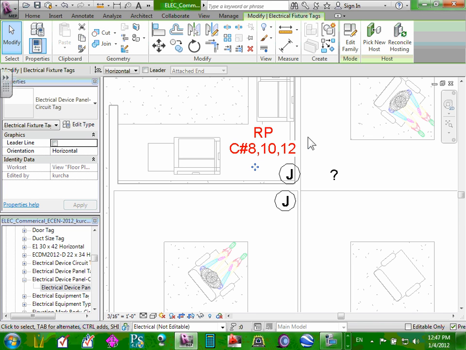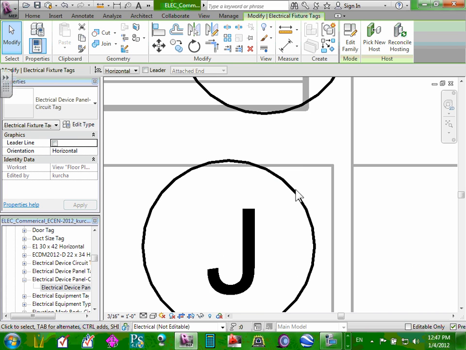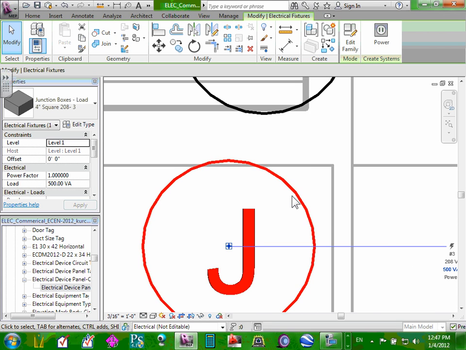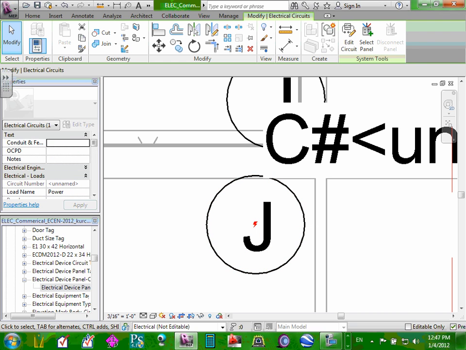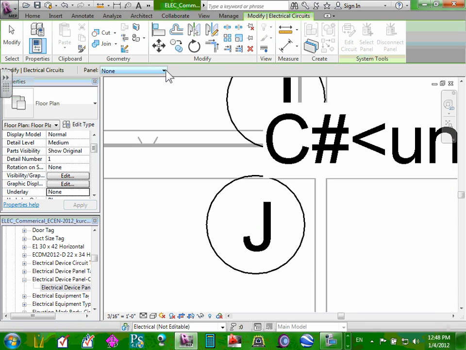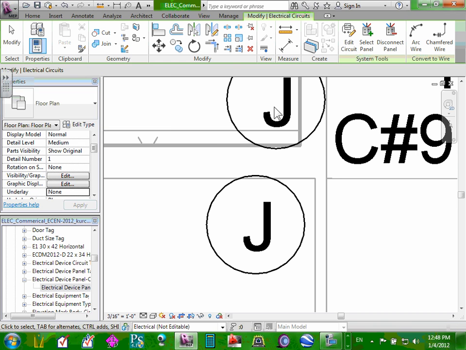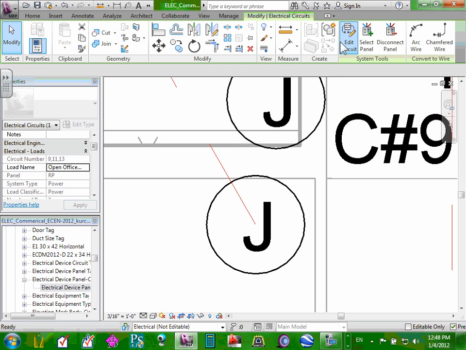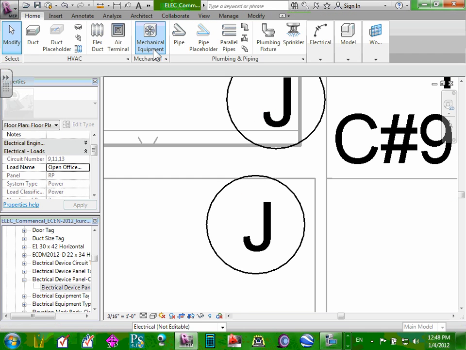Okay, let's do the second one, the one at the bottom. I'm going to zoom a little bit until I grab it. I grabbed it, right? I'm going to power it. Name it. What do I want to name it? Open Office number 2. This is JBox 2, Open Office number 2. I'm going to assign a circuit to it from the receptacle panel, and edit circuit if I need to do anything else, and finish.